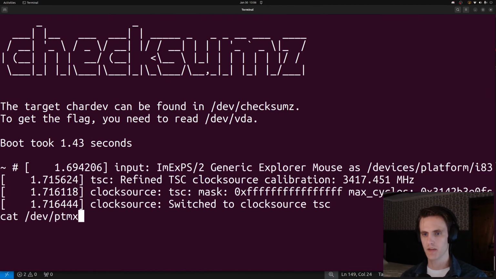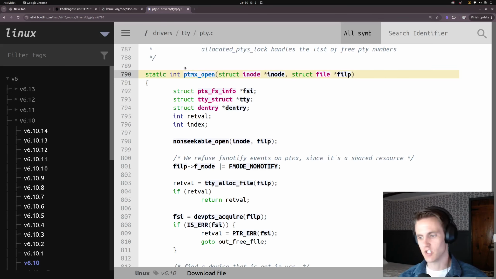It exists at ptmx right here. From my understanding, you can open one of these ptmx devices, and it creates one of these pseudo TTY files, and there's a master and slave. So it's a way for two applications to talk over a virtualized terminal device. What that actually means, I'm not too sure.